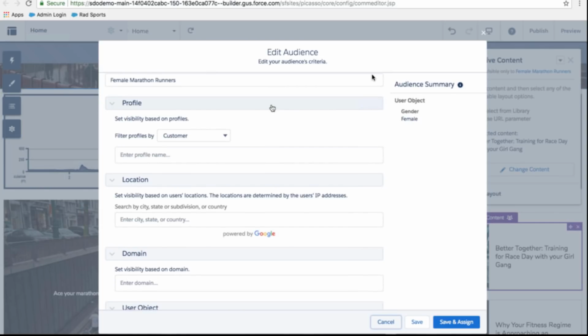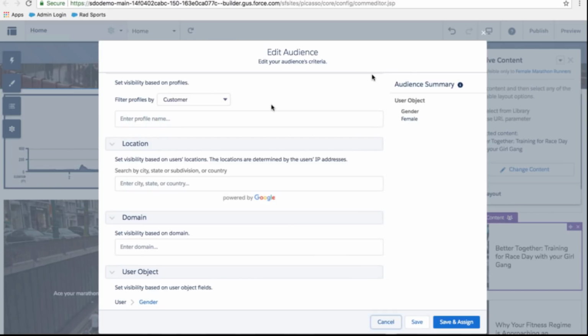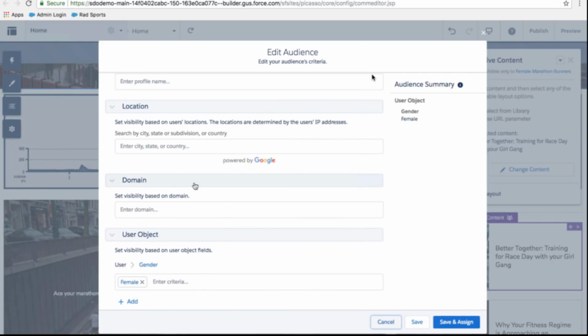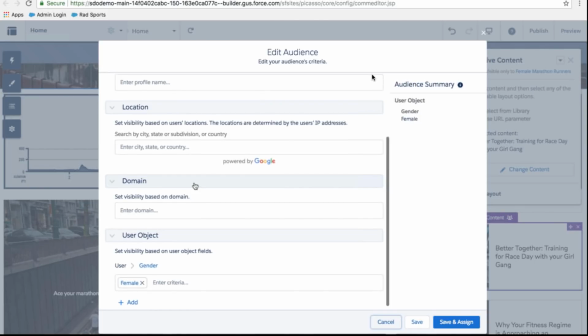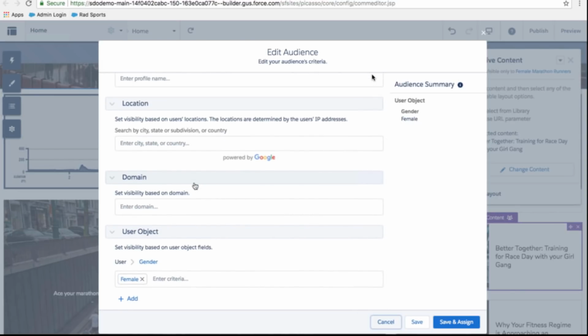There are, like I said, multiple criteria types that you could use. You could use profile, you could use location. So, talking about that use case about showing something to users in San Francisco versus New York. To domain, right? So let's say you want to show a different experience to users coming to www.radcommunity.com/female runners versus www.radcommunity.com/male runners. You can do that as well. But here's what we've used for this particular demo.